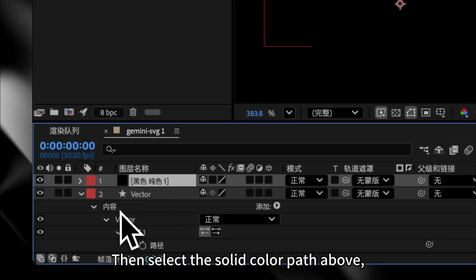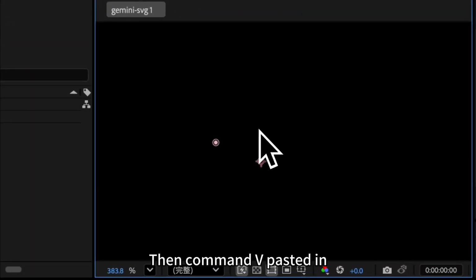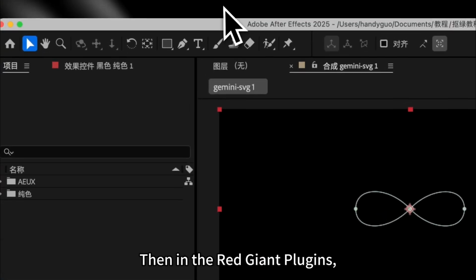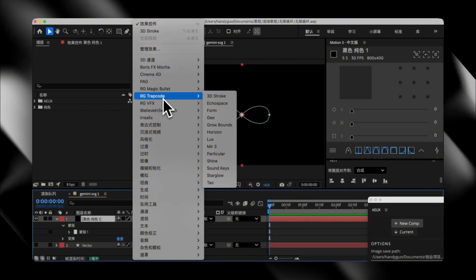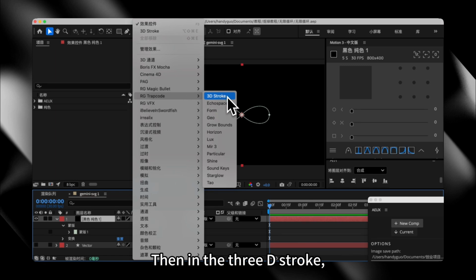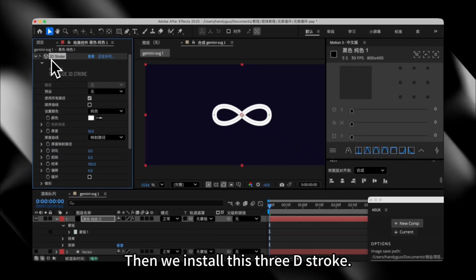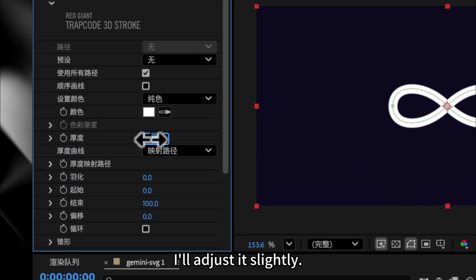Command-C to copy it. Then select the solid color path above. Then Command-V to paste it in. Then in the Red Giant plugins, then in the 3D Stroke, you can install it yourself. Then we install this 3D Stroke. Then in the thickness of the 3D Stroke, I'll adjust it slightly.